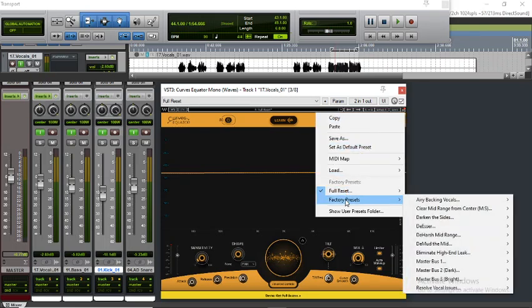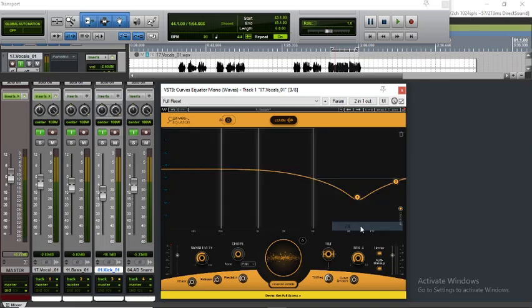Full reset, factory presets. All right, de-esser here, put on all. As you can see, like I said, this is 8 to 12 kilohertz. Okay, my bad.